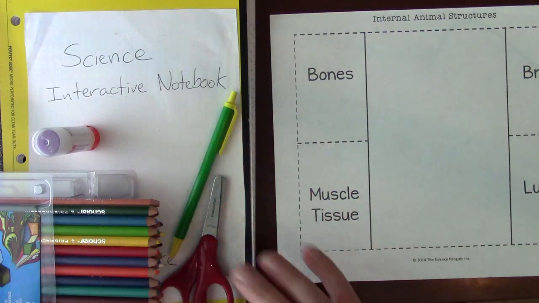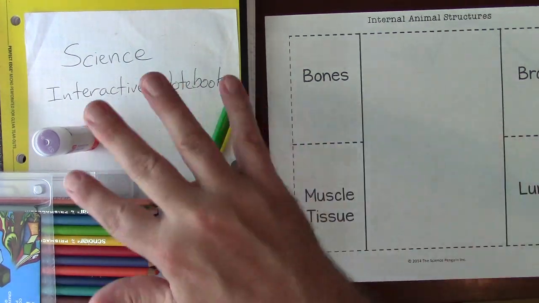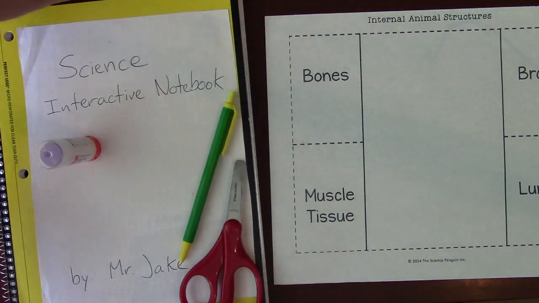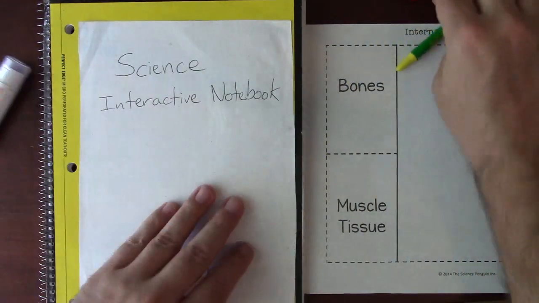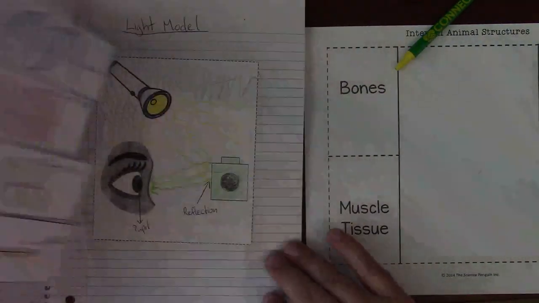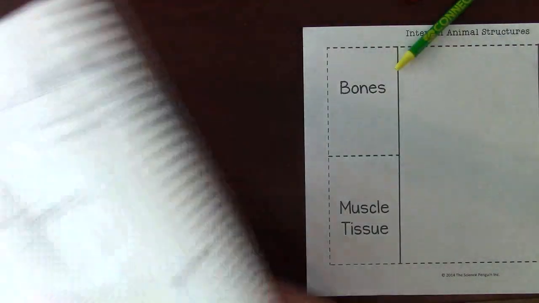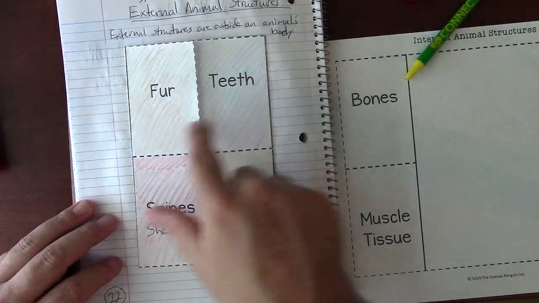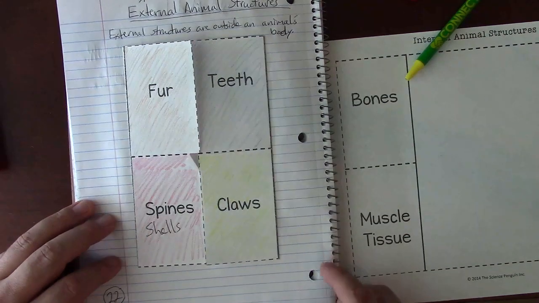You'll also want a pen or pencil to take the notes, scissors to cut this out, glue to glue it into our notebook, and some colors to make it look nice. All right, let's put this stuff aside really quick, and flip to the last page we worked on, which was this one here, page 22 in our book, external animal structures. You see we looked at fur, teeth, spines or shells, and claws.